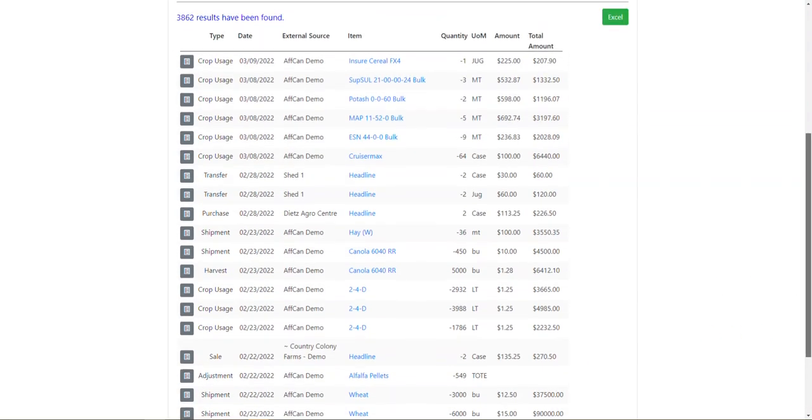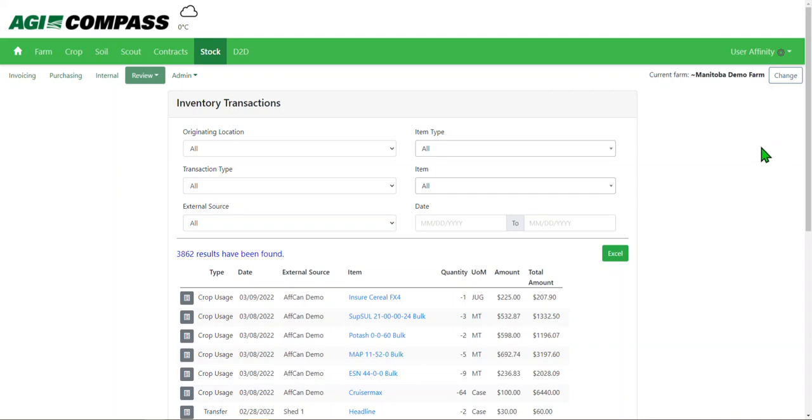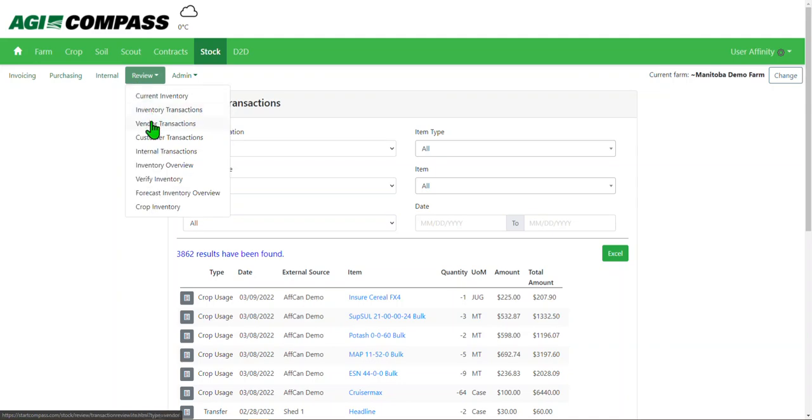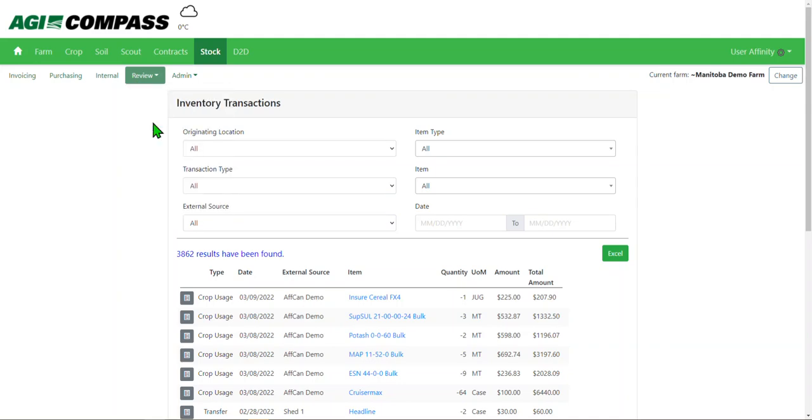This is where you'll be able to see every inventory transaction regardless of type and be able to use your filtering. Let's go to the next item in the list, and we're going to go to vendor transactions.